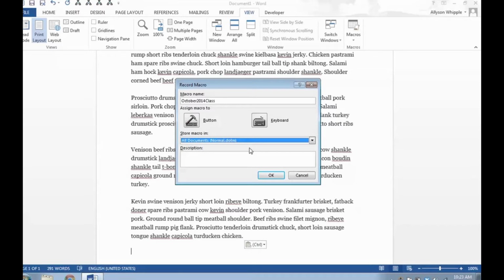I know one question that did come up in previous semesters when I teach this is, well, what's the point of assigning a macro to only one specific document? I recommend saving things to all documents in general. It depends what you're doing. If you're working on some big custom document that might require some specific formatting changes throughout that one particular document, I may just want to associate the macro with that particular project.